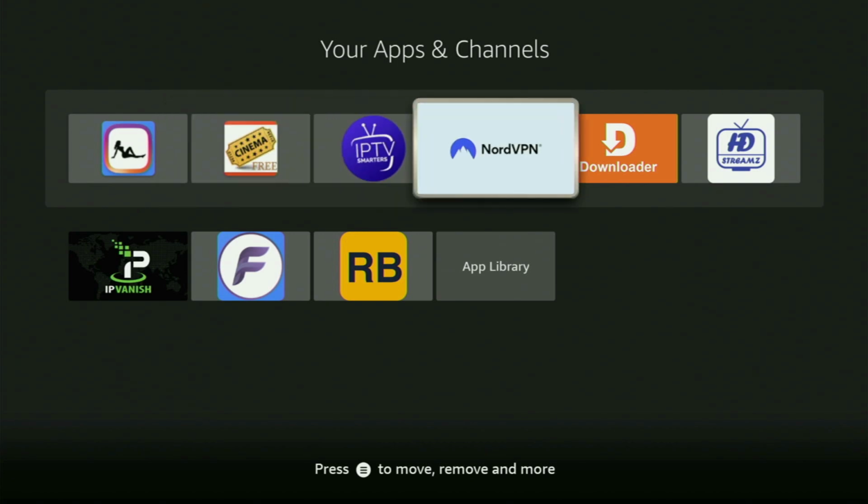Just don't forget to keep your VPN connected to stay safe and out of trouble online when using such apps.